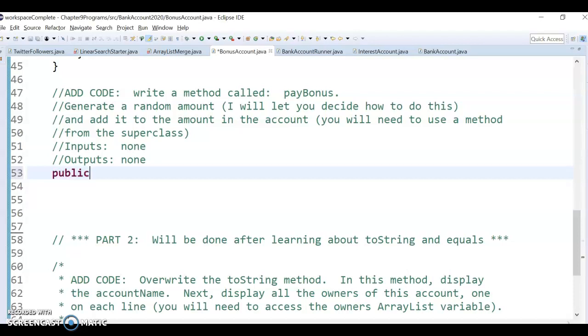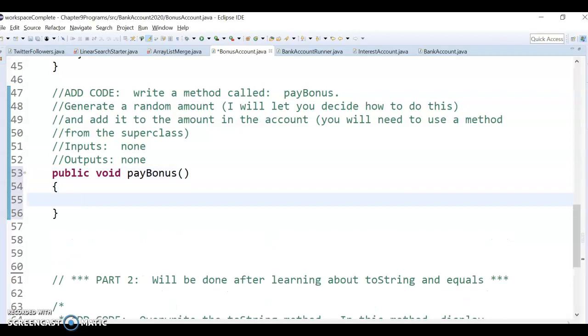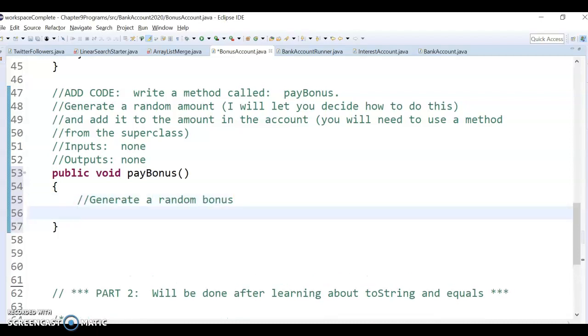Okay, so I'm going to do public void payBonus. There's nothing coming in, nothing going out. Okay, and I'm going to generate a random bonus. I'm going to make it a percentage of the amount in their account currently. So what I'm going to do is generate a random.